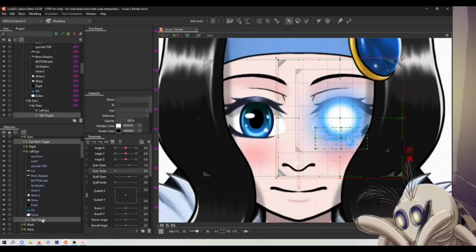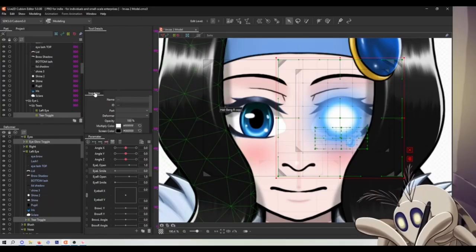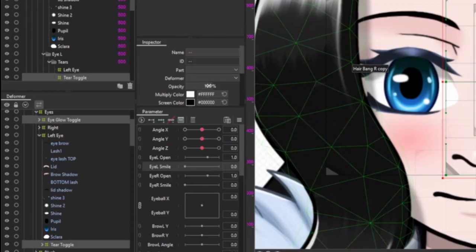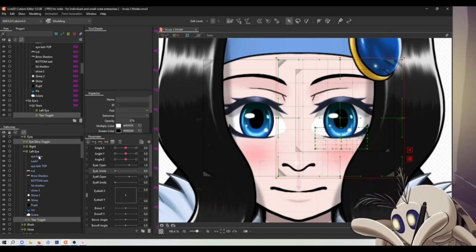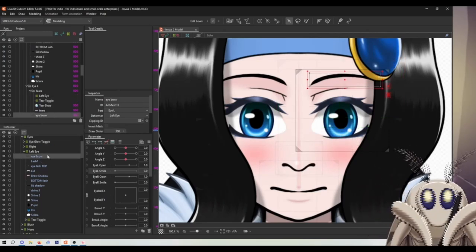We're going to select those two deformers, and then go to the inspector. We're going to go to opacity, and we're going to put 0. So now they disappear. We'll come back to that at another time. So for right now, let's go to the eye parts.